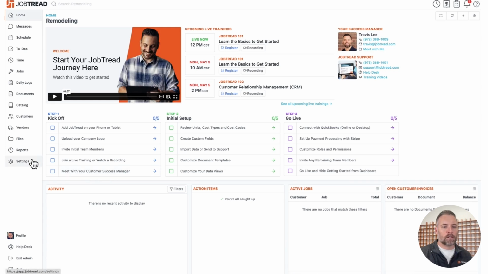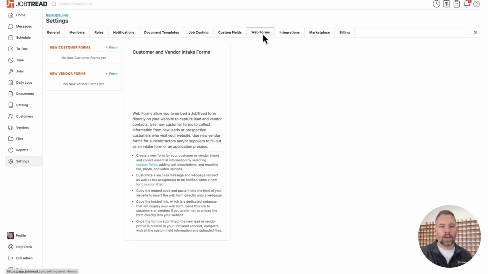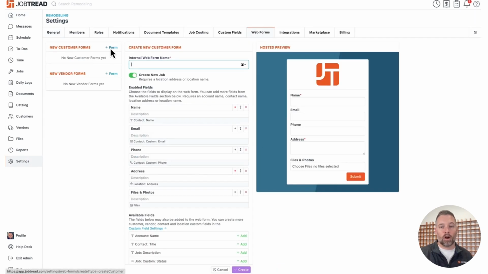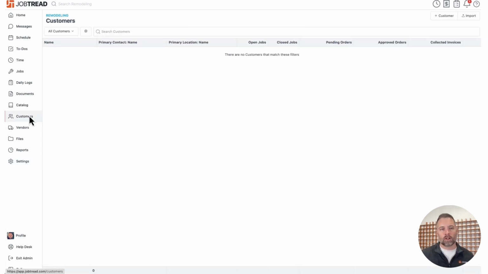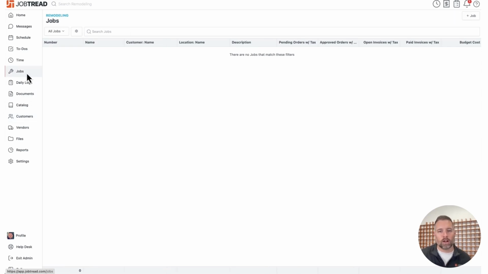Under your main settings, I want to mention that you can set up web forms on your website. This will automatically create customers or vendors for you in the system, eliminating some of the double entry that might exist today. Your customer and vendor list here, think of them like the contacts on your phone. Every customer you work with, every vendor you work with, you'll have a dedicated page for them where you can leave comments and upload files. But for the sake of this video, we're going to focus on jobs.